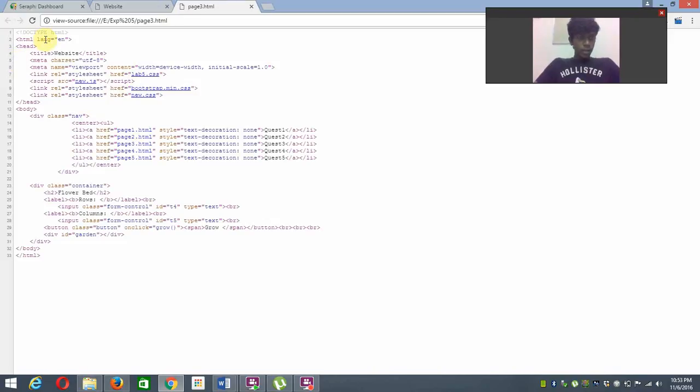This is the code. HTML lang equal to English, head, title is the website, create a script and link for that. Close the head. Next is the body tag. This division class is equal to nav, same as the previous one. We give this.